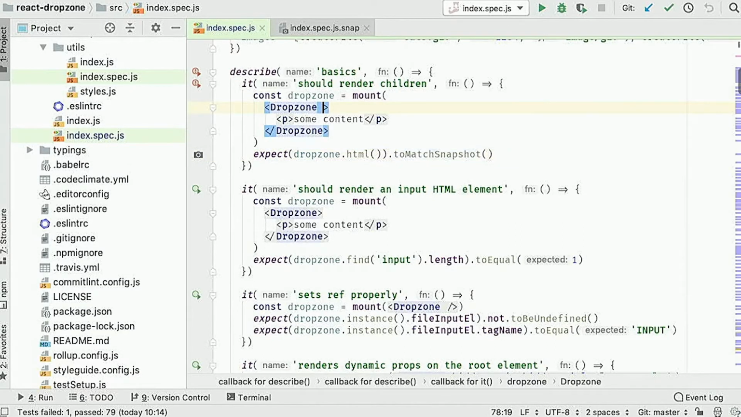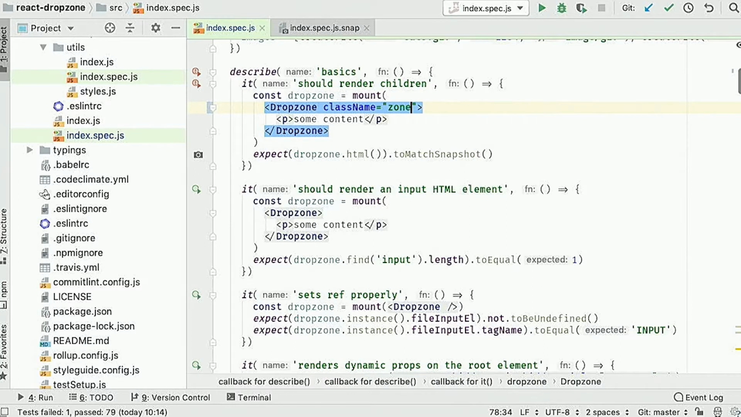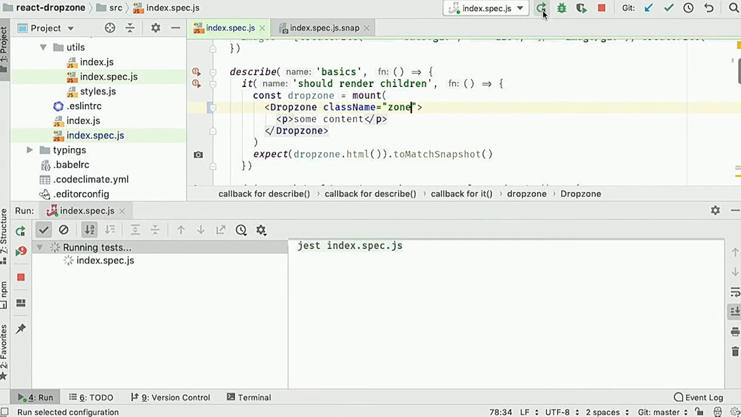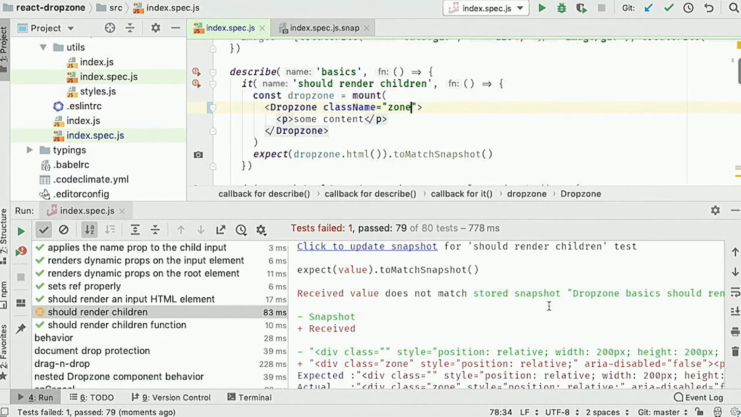So for example, if we introduce a different class name here, or the change could obviously be made in the source code, and then we rerun our tests, we will see that this snapshot test has failed because the snapshot no longer matches what has actually been rendered.